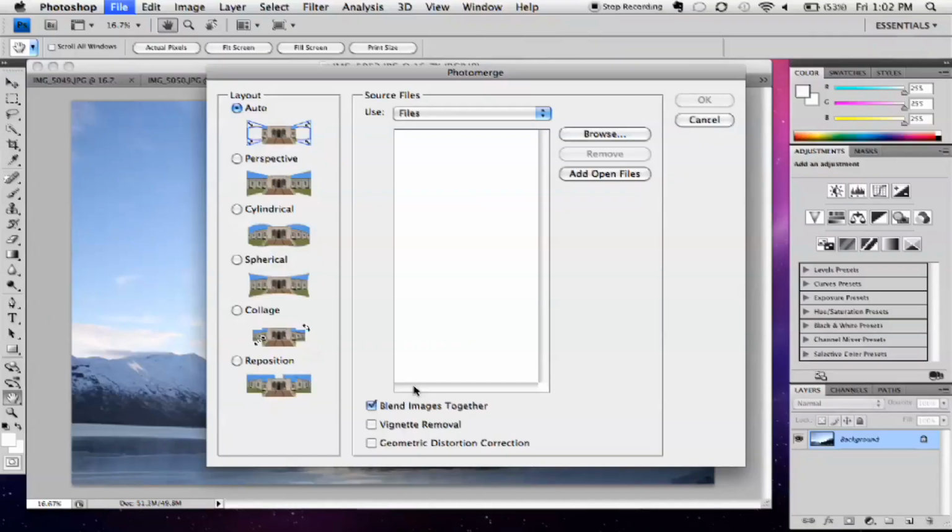Okay, so that interface looks familiar. That's been around for a while. It has, but the auto option, the blend images together, the vignette removal, and the distortion correction, that's where the algorithms have really tightened up in this version. So the interface is similar, but the underlying process is much better.